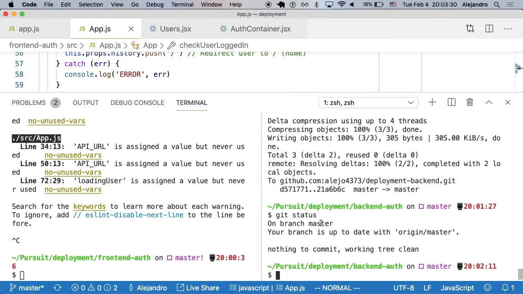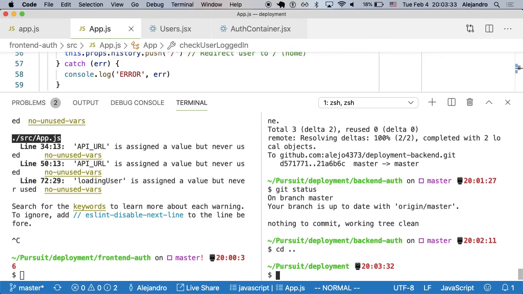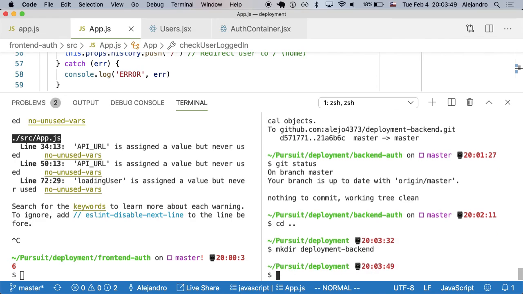So what I'm going to do here is go back one folder, and create a new folder. I'm going to call it just the same, I called the repo deployment backend. And more than these specific steps that I'm following, what's important is the idea and the approach of what we're doing. So it's better to have that clear. So feel free to ask any questions.